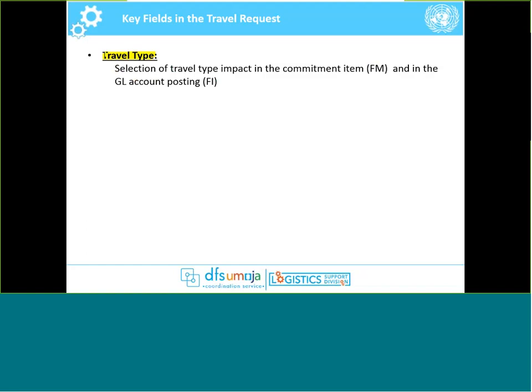So you will need to indicate several pieces of information when you are raising a travel request, but these fields are really important. When you are raising a travel request, you have to make sure that you are selecting the proper travel type. By travel type, we mean that within the official travel category, there are different travel types. For example, within mission, you have another travel type that could be training, another one that is official business. So you have to pay attention and make sure you select the proper travel type.